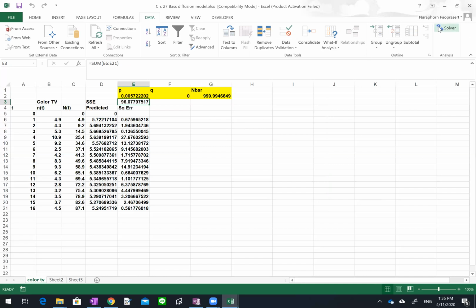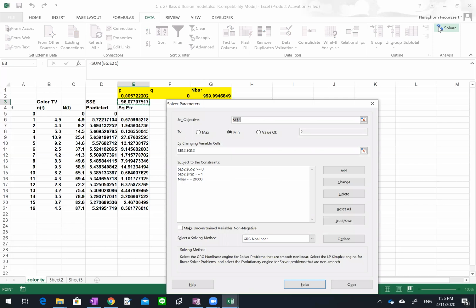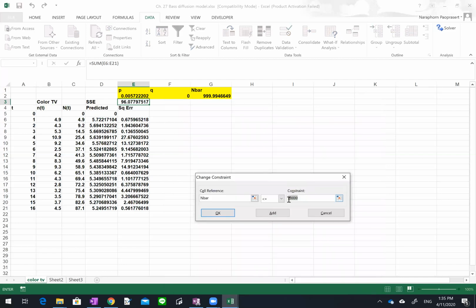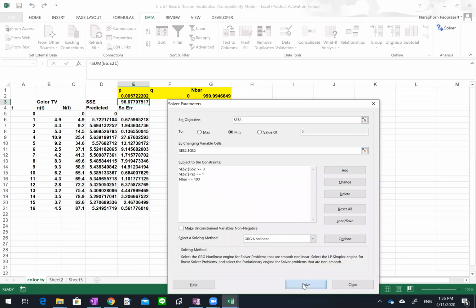I think it really depends on the solver, because many times when you run the solver, you don't really start with the same initial value. And since this is nonlinear programming, sometimes you're not going to get the same solution, okay? But this is something we can definitely adjust a little bit. So when we say N bar is less than or equal to 20,000, this might be too large a range. Maybe we can tighten it up a little bit and limit it to be less than or equal to 100 and see what happens, and then we solve it.